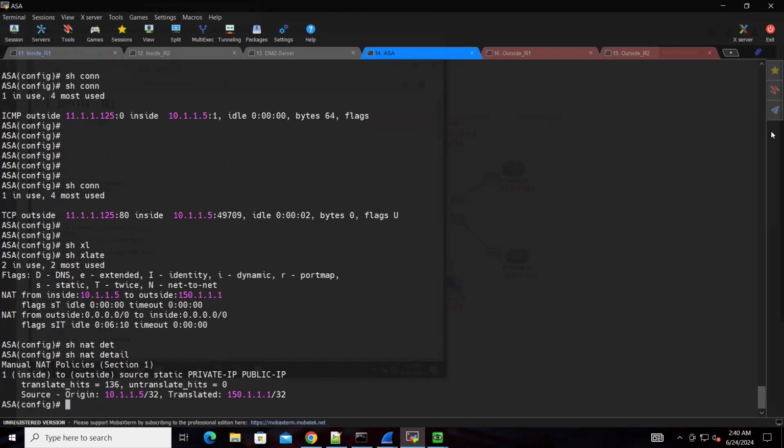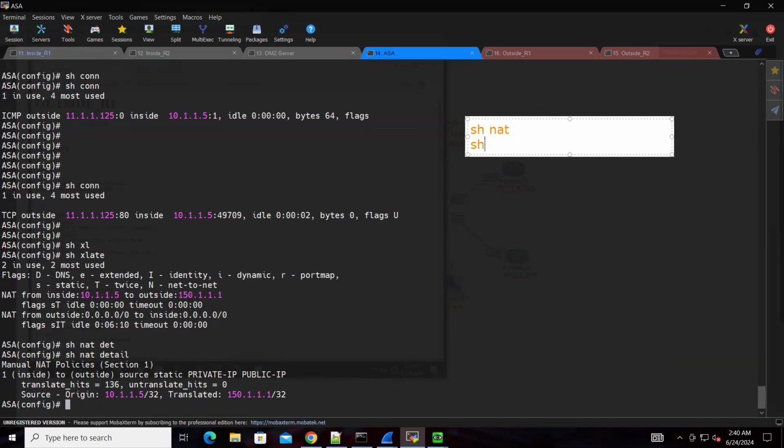So with this, these are the commands that you can use. Show NAT detail, show xlate, show connection table. So with all of these you can verify the communication.